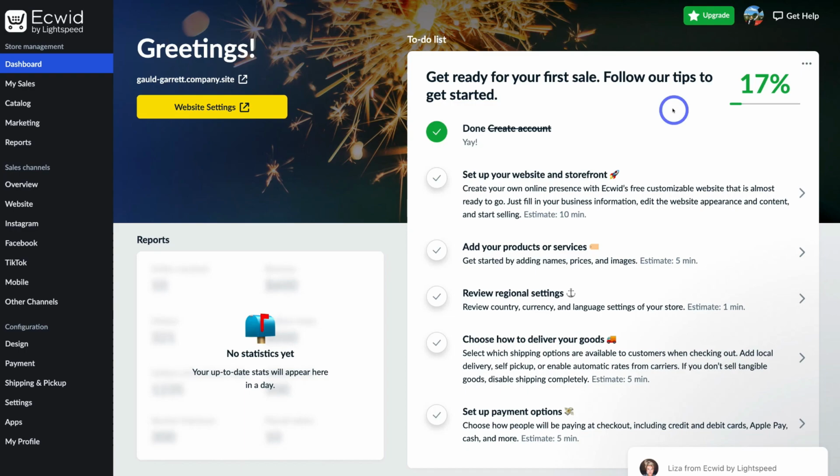Okay, so once you've quickly created a free Ecwid account and you've gone through the process of signing up, you'll be taken to your dashboard, which looks like this. As you can see, I've gone ahead and set up a completely fresh account for the purpose of today's tutorial. And the business we are using is a jewelry business called Gauld and Garrett. This is just an example jewelry business for the purpose of today's tutorial.